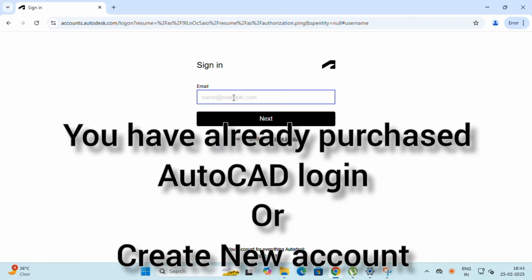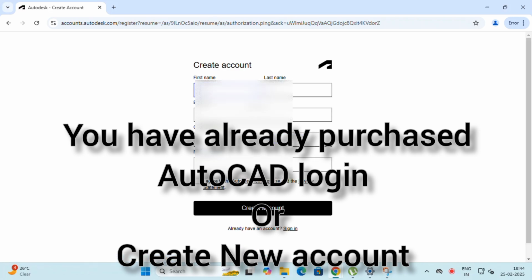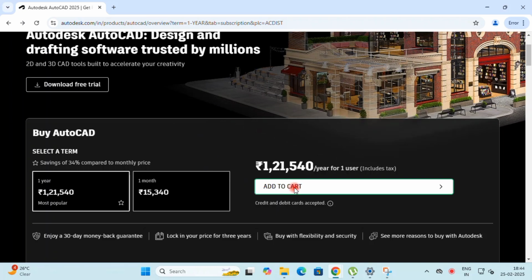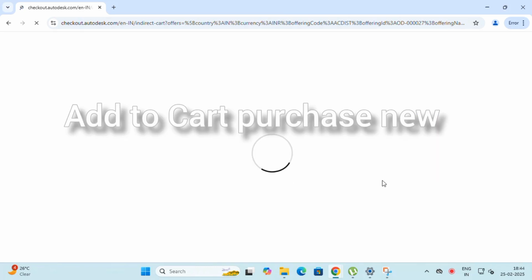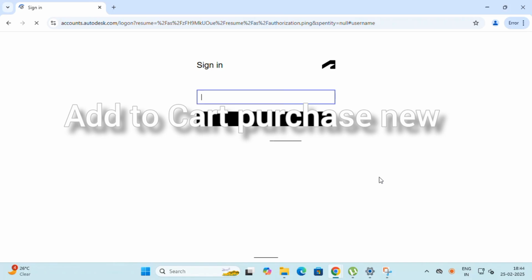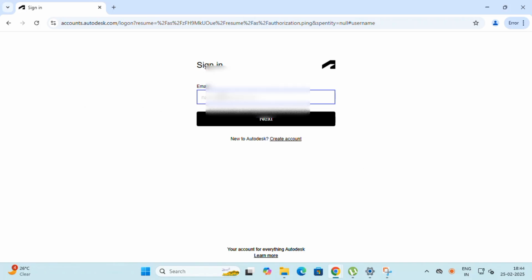If you have already purchased AutoCAD, just sign in with your purchased mail ID and password. Or if you newly want to purchase AutoCAD, go and create a new account. For a new purchase, add it to the cart, sign in with your mail ID and put your password.